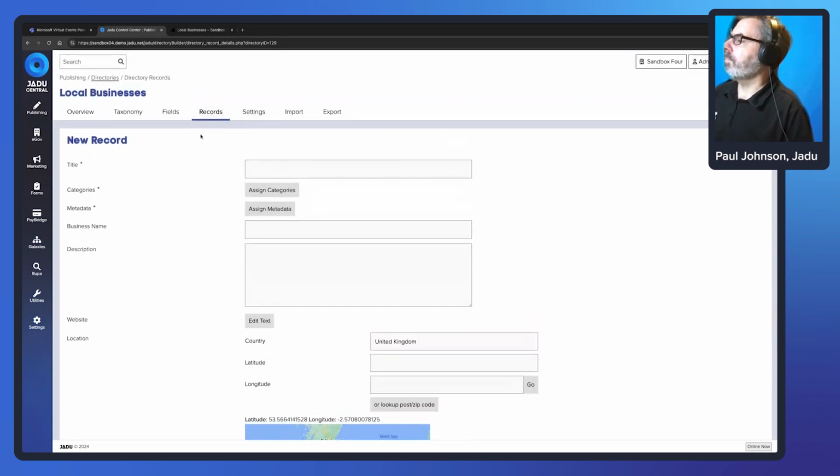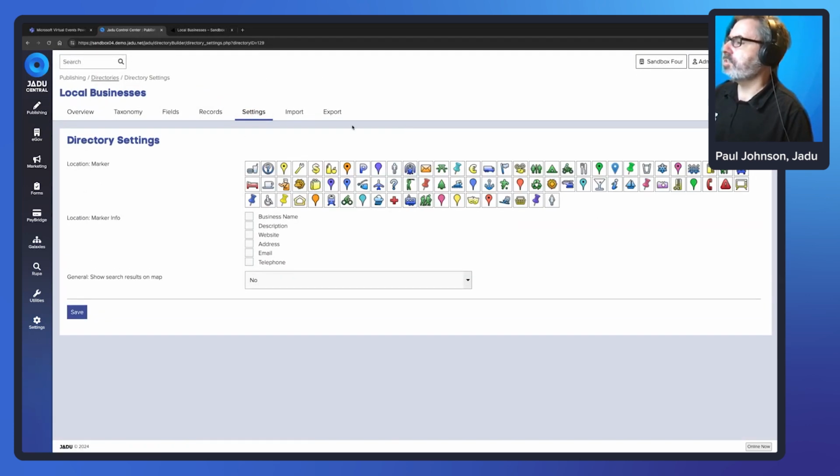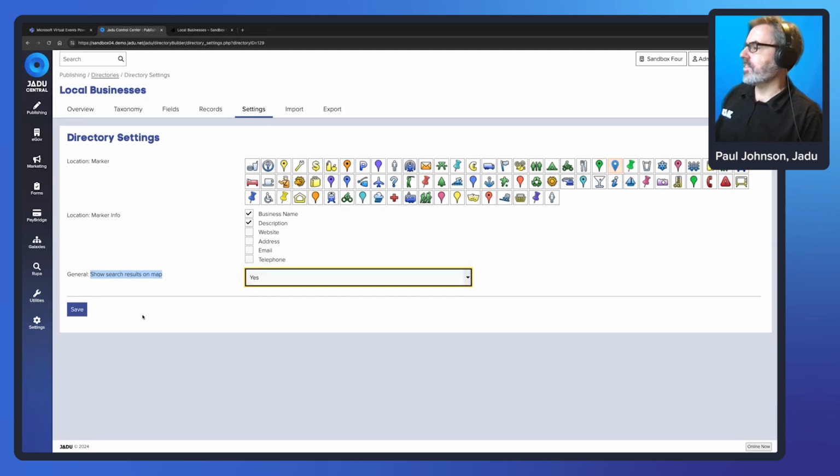The other thing with maps is you can go in and adjust your settings. With the Google Maps field, it will give you a choice of Google's pins in terms of which pin you want to use to pinpoint the location. So I might pick one. And I can decide what information I want to display when someone clicks on that pin in the record. So let's say maybe business name and description. And then also whether I want to show results on a map when someone searches the directory. So let's say yes to that as well.